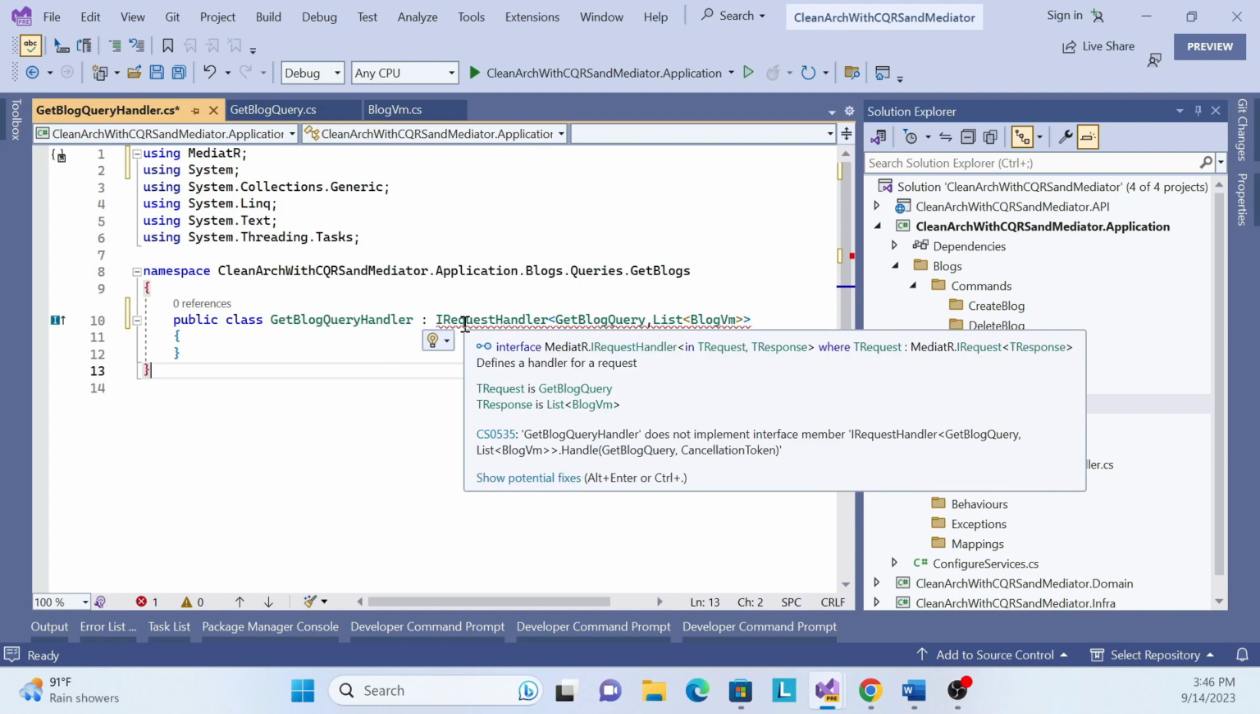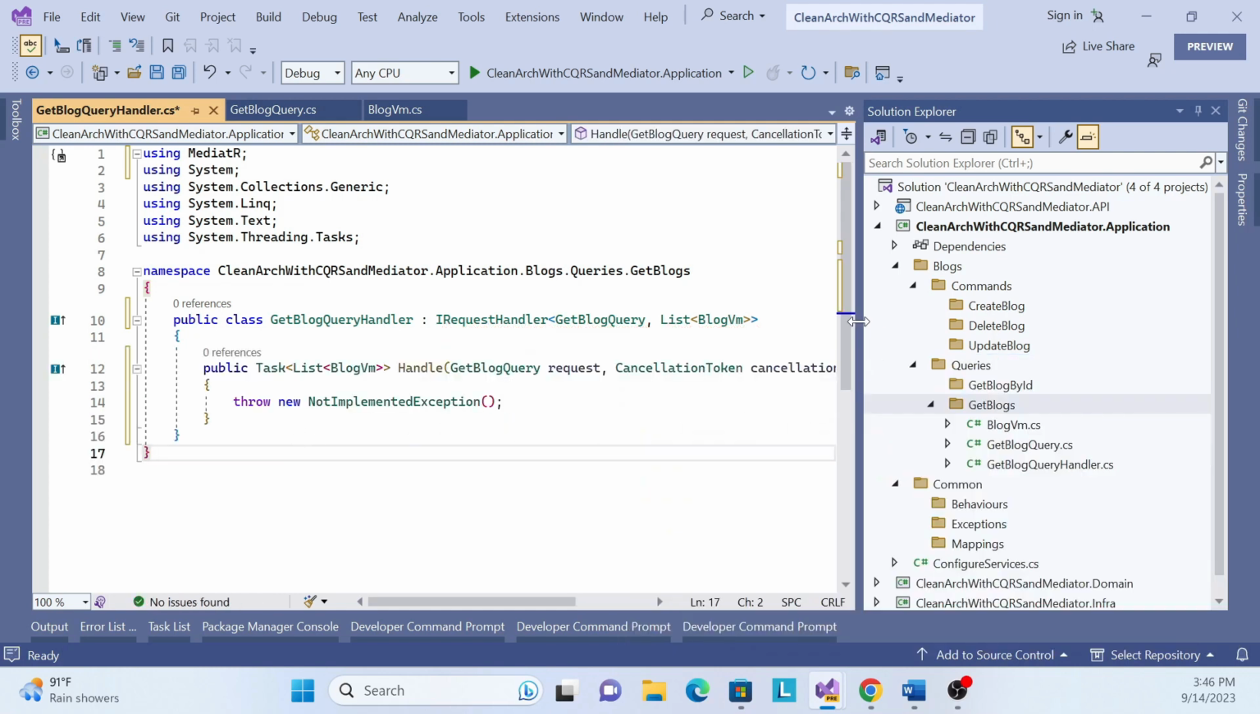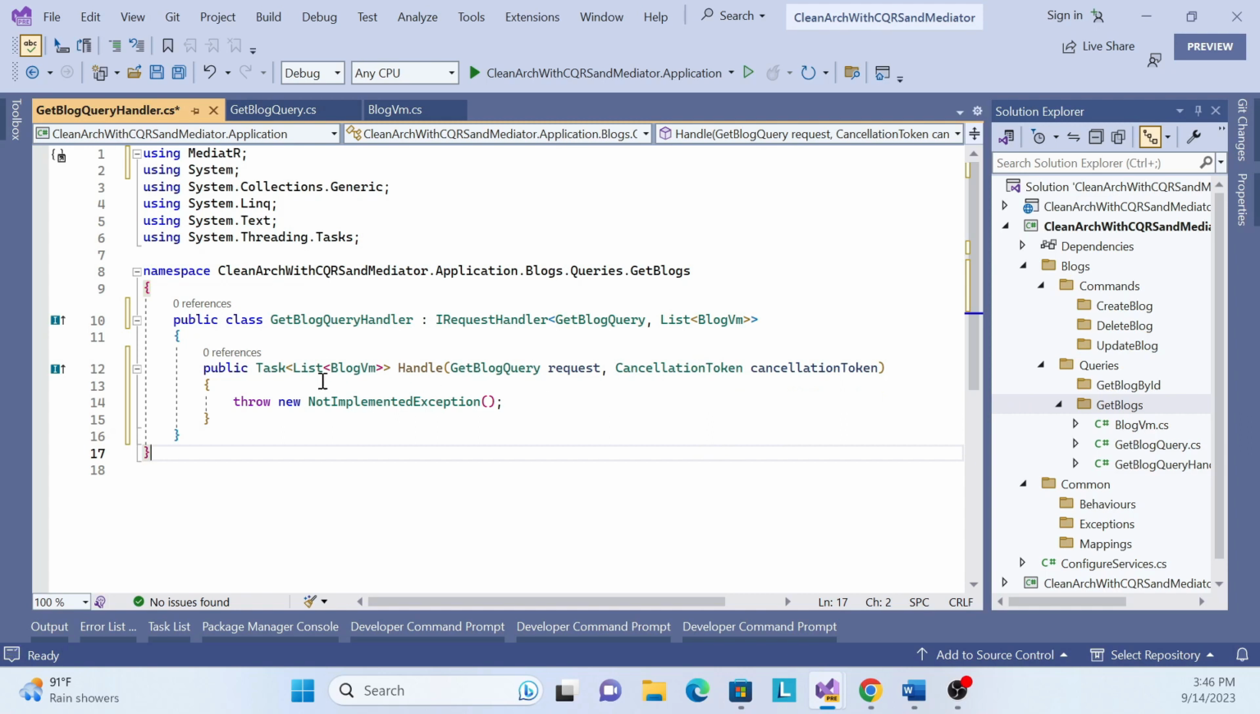Why is it complaining? Because it is an interface, so we have to implement the method as well. Mouse over here, you will see the bulb sign, click it, and choose the option to implement interface. Let me just drag that. Now the handler method is generated. By default a NotImplementedException is thrown, so we have to remove it and do our things.